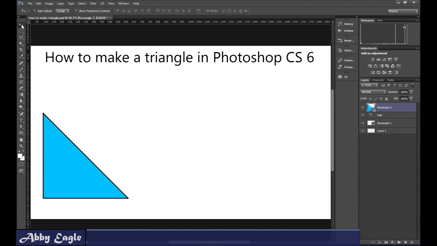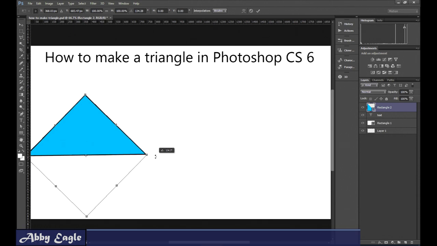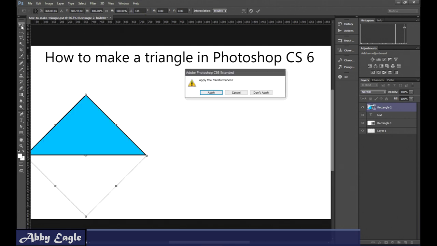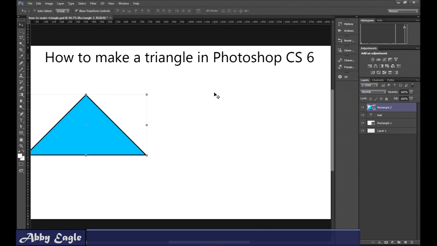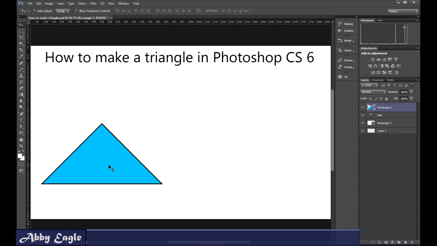Come back up here to the move tool, show transform controls, and then we just turn it over till it's about square. Come back up here, it's 134.28, but I want it to be 135. I like it to be precise. Click on the move tool, apply the transformation, get rid of the ugly transform controls, and there we have a triangle. But let's say you want to make a triangle with rounded corners.